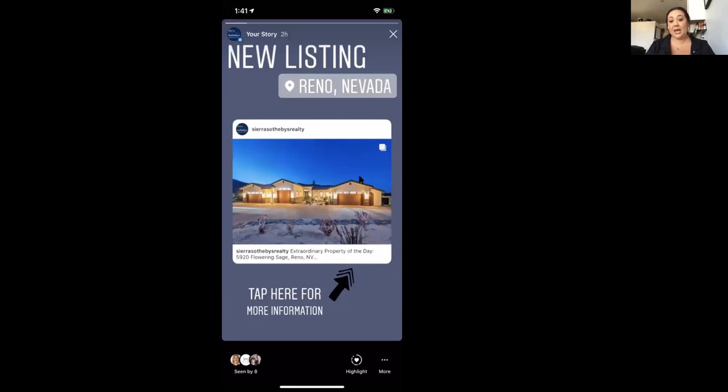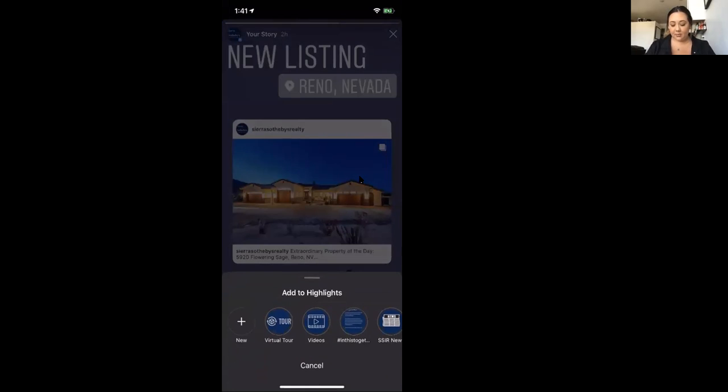But if this was something I wanted to add to my story, like let's say this was a house with a Matterport that I posted as virtual tour of the day, what you can do at the very bottom of the screen, you guys see where the little highlight button is? It's right next to where it says more. I'll click on there and you can see it has all of our different highlights that I've already created, and I can add it to one of those.